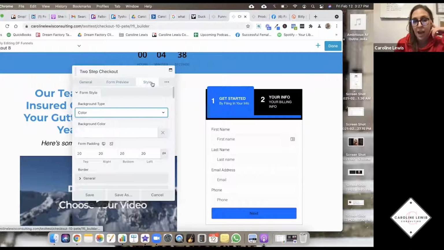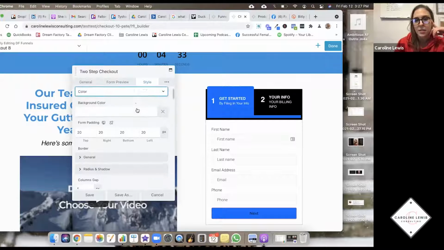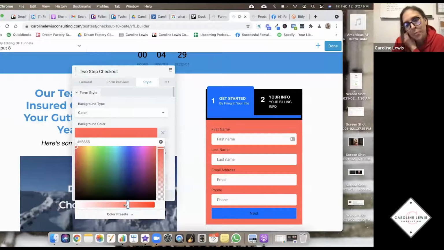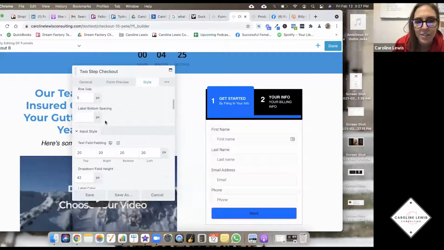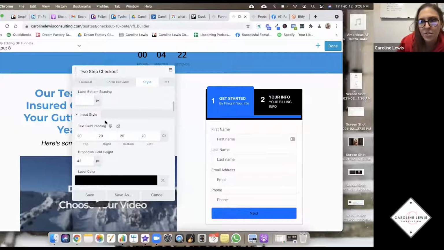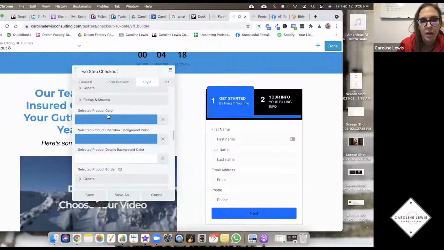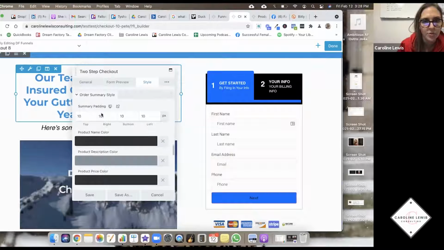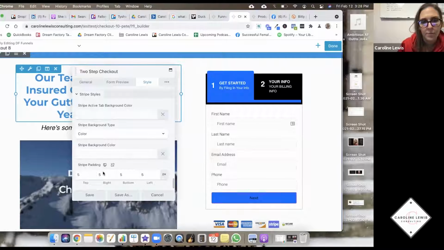Then we come over to style. This is if you want anything on the background of this. So if I wanted the background color to be pink, there you go, it can be pink. Style is really just color, so play with it as you see fit. Just showing you product color, so if you want to change any of those. Okay.